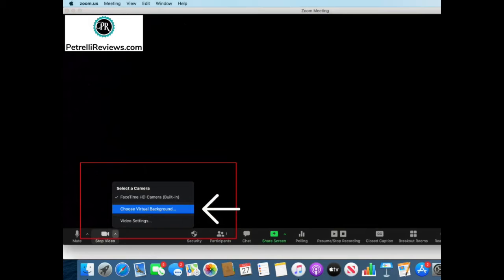Once you've clicked that option, it will reveal a panel, and you will see an option called Choose Virtual Background. You're going to go ahead and click that.